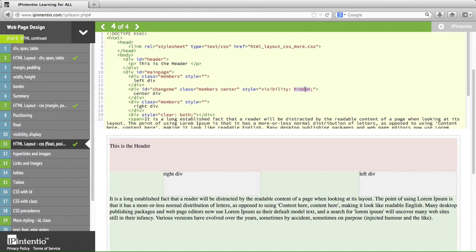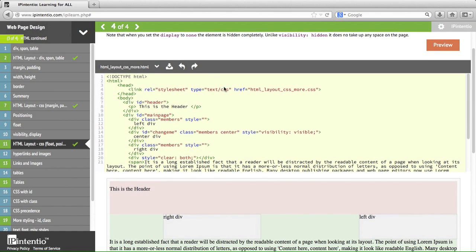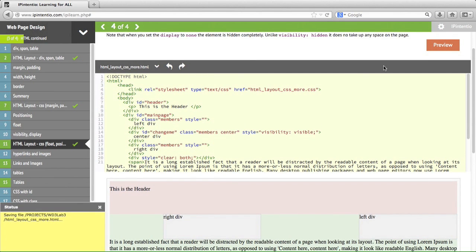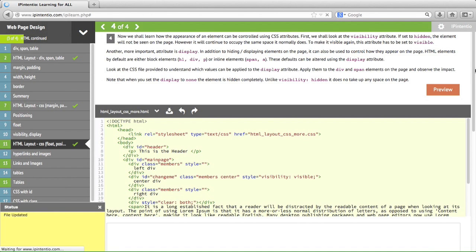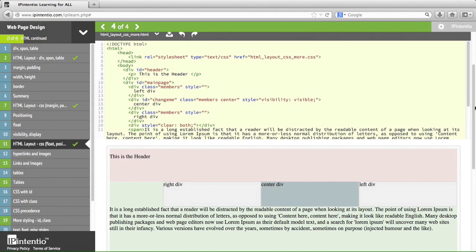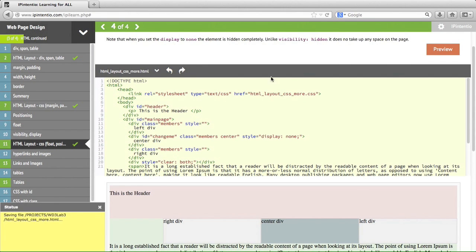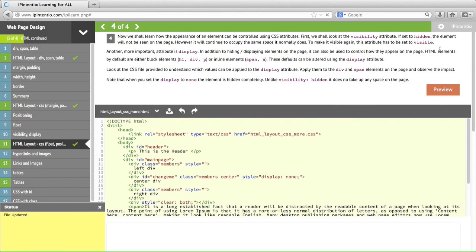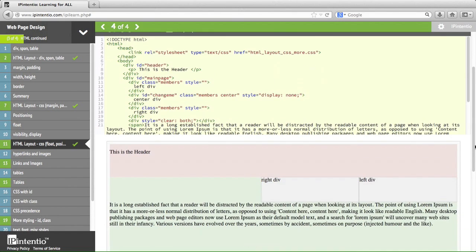The converse of hidden is visible. So when we set it back to visible, which happens to be the default for every element, and we preview it, well, we see the div once again. But what happens if we set the display attribute to none? So let's find out. We save this, preview it, and so now we see a different layout altogether.